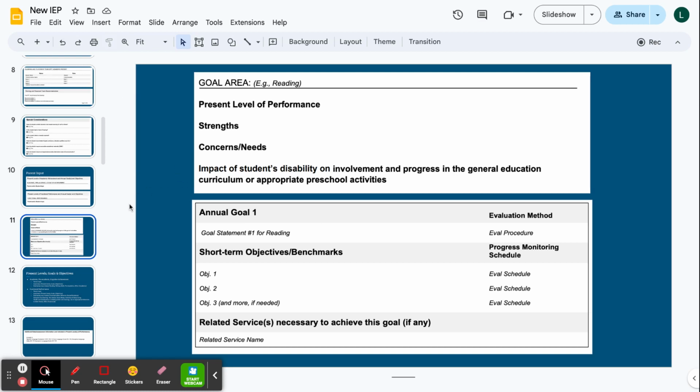Now, below the present levels of performance in an area, such as reading, you'll see the annual goals and objectives relating to that area. So this is a nice change with the CT-SET system with the new IEP. The present levels of performance are directly next to the goals and objectives so that the areas are together. So you can see annual goal 1. That would be an overall goal relating to reading, improving reading skills.